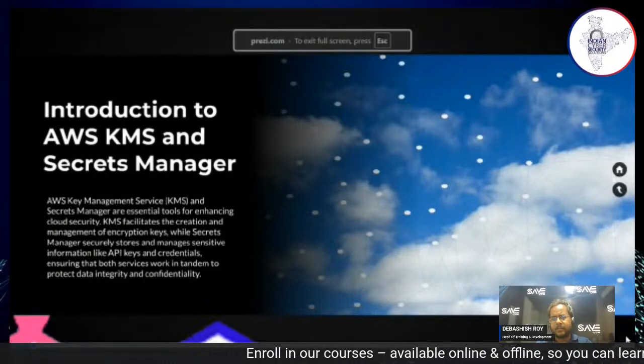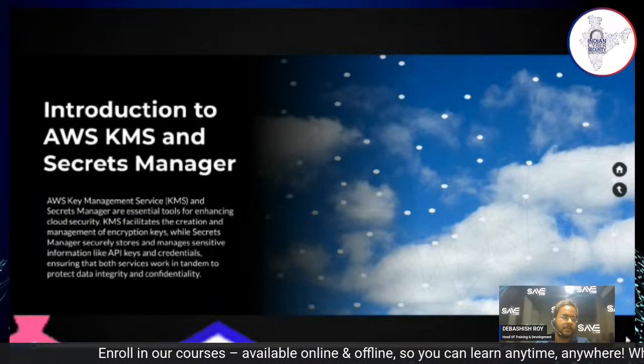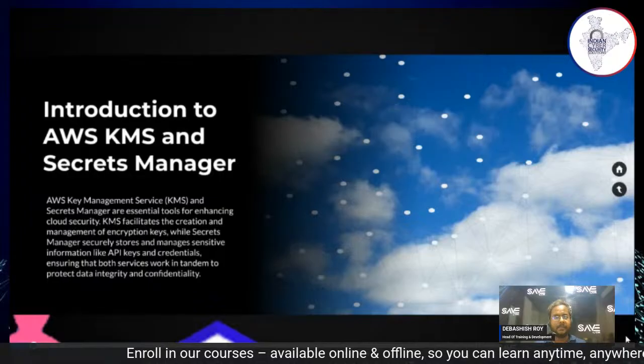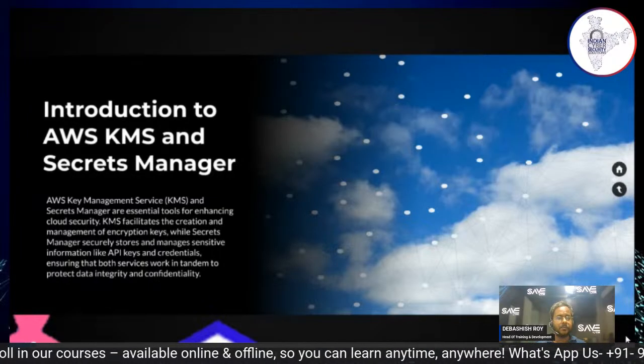So first is the introduction to the AWS KMS and Secrets Manager. AWS Key Management Service, or KMS, and Secrets Manager are essential tools for enhancing cloud security. In cloud security, definitely encryption is a big step. So you have to encrypt your data. And for the encryption, say you are encrypting any volume like EBS, Elastic Block Store, that is attached directly to your EC2 instance, as we know, or the S3 bucket, that is the Simple Storage Service, a volume that can be accessed remotely. Now, both the storages can be encrypted. But how to encrypt? You have to use the KMS.